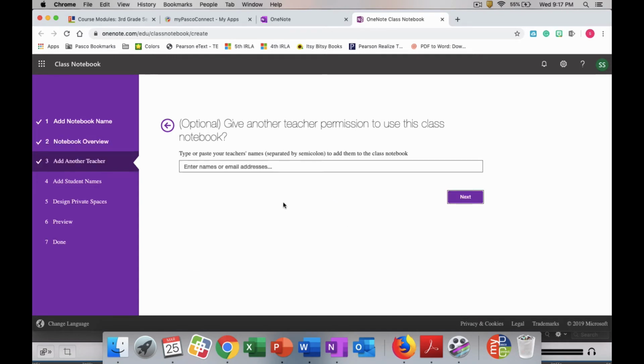The next step is to give another teacher permission to use this class notebook. Say that you are on a team of 4 teachers and you want to put all of your students' names into the OneNote so you can share data, look at each other's power goals, conference with different students, or add in an ESE support teacher. You can definitely add them into this OneNote and they will have access to go in to see what you and your students have been working on.